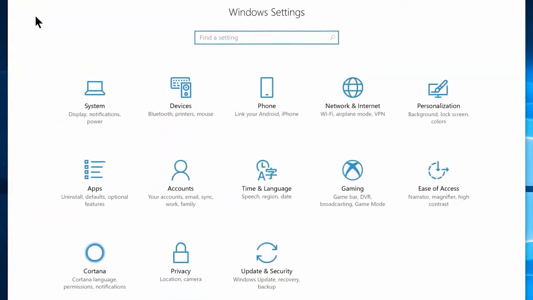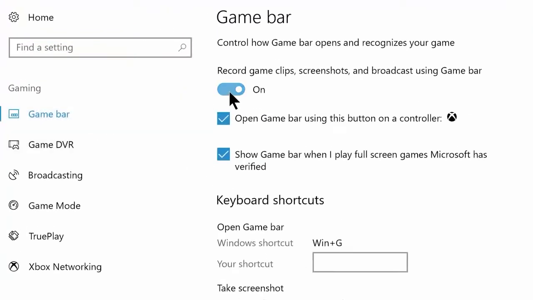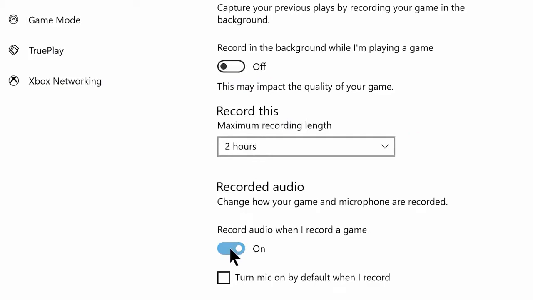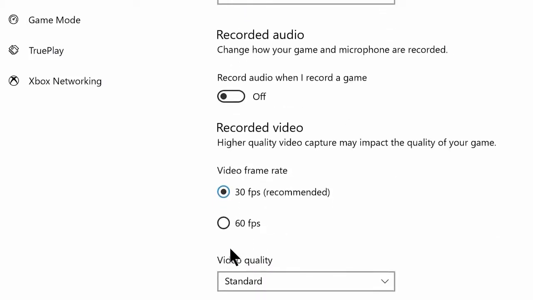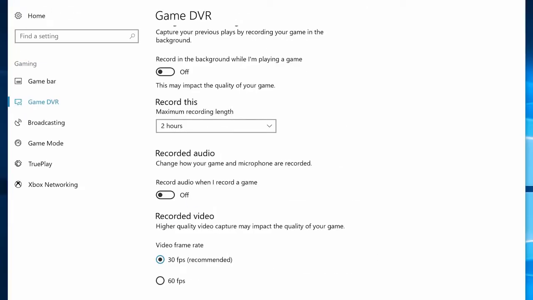Now go back again and this time let's navigate to gaming settings. Now go to the game bar and disable the option record game clips, screenshots and broadcast using game bar. Now disable the show game bar when I play full screen games option. Now navigate to the game DVR tab and from here turn off the record in the background while I'm playing a game option. Then turn off record audio when I record a game, and finally disable the capture mouse cursor in recordings option. I have disabled this option because game bar is a worse solution for gameplay recording and I think most people don't ever use it. Hope Microsoft will make it better in the near future.